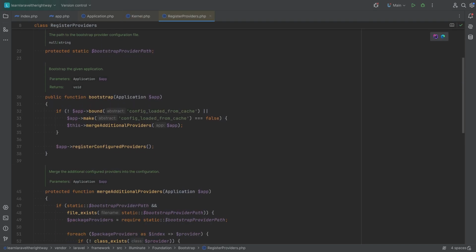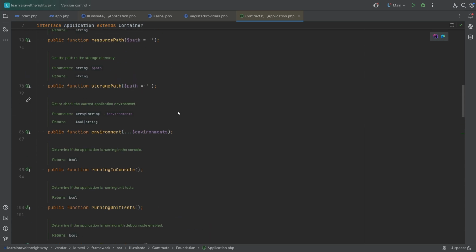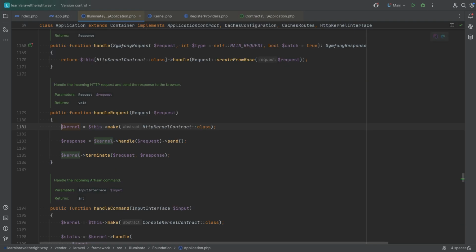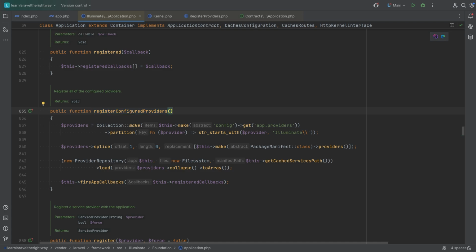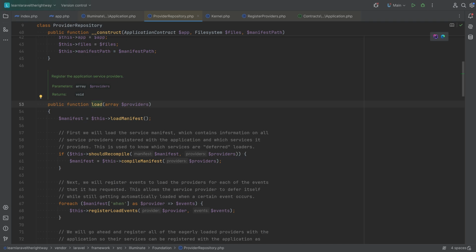Within this bootstrap method, which gets called when the application is bootstrapping, we see that it's registering configured providers. Let's inspect that. We see that that's essentially a method on the application interface. So if we copy this method and search it on the application class, we should be able to find it. So let's search that. And we see that method implementation right here. Now, this register configured providers method uses the provider repository and calls the load method. So that essentially loads the providers.